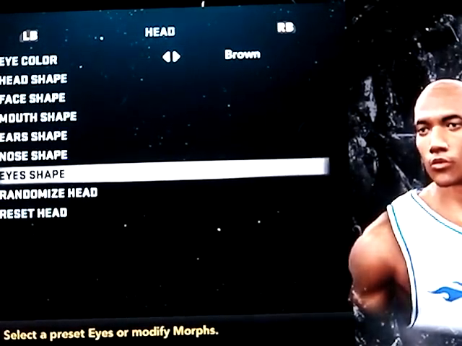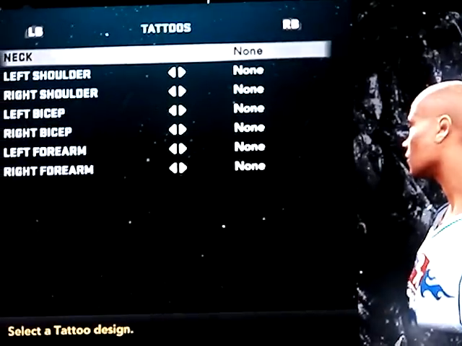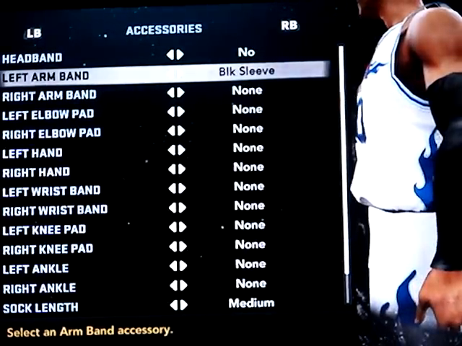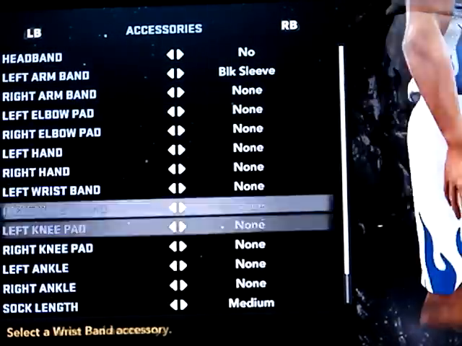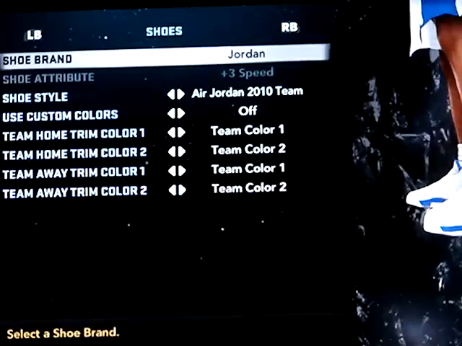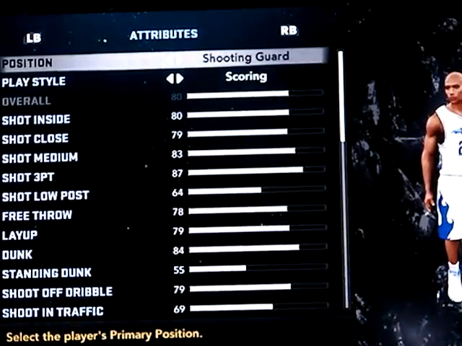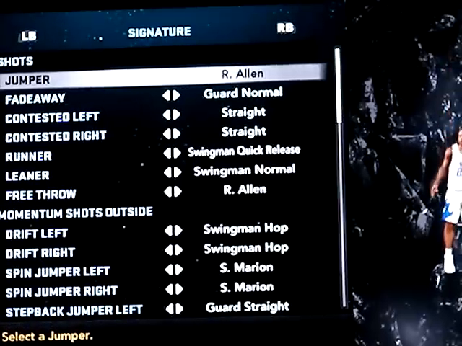This may not be the best because I just kind of quickly whipped this one up. He has no tattoos, and the only accessory he has is a left arm black sleeve and short socks. He has the Air Jordan 2010 team. He's scoring. Here are his signatures.